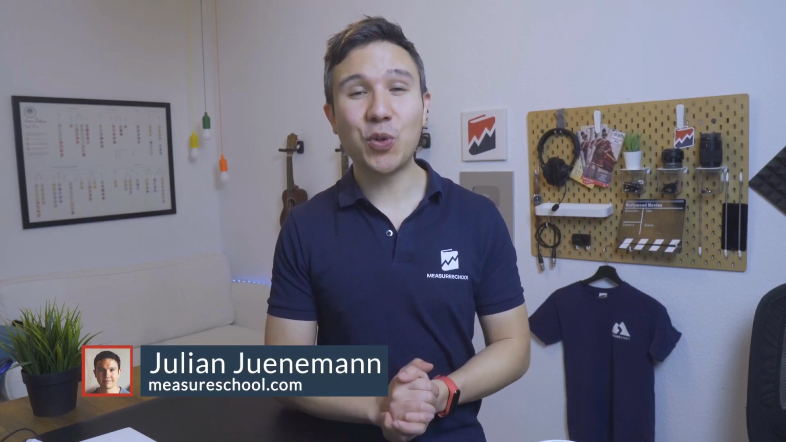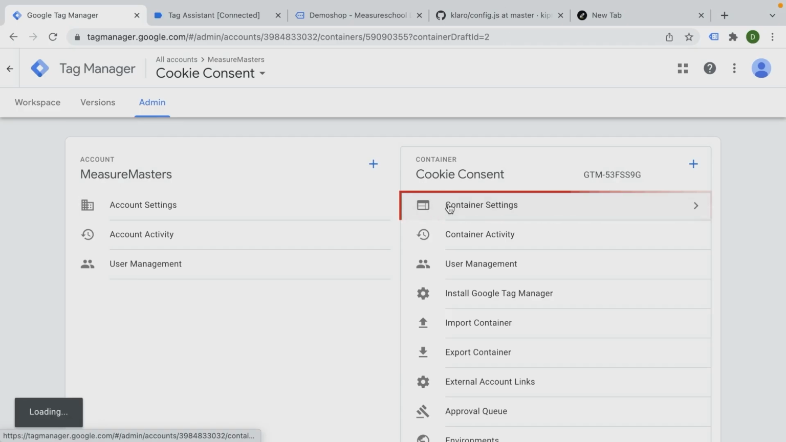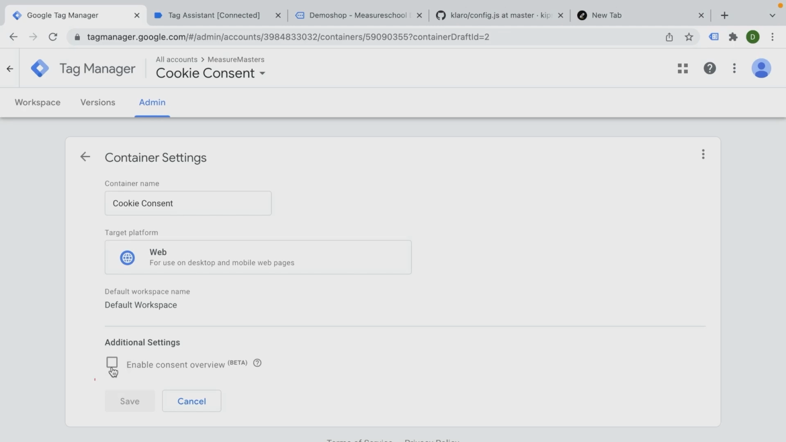All right, welcome back to our third part in our series on setting up your cookie consent banner and connecting it to Google Tag Manager so you can trigger your tags based on the consent of the user. Now, in the last videos, we have set up our cookie consent banner. We have connected it to Google Tag Manager with the consent overview screen. And now we want to actually trigger our tags based on the consent of the user.